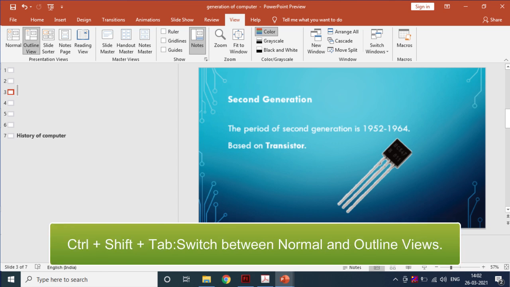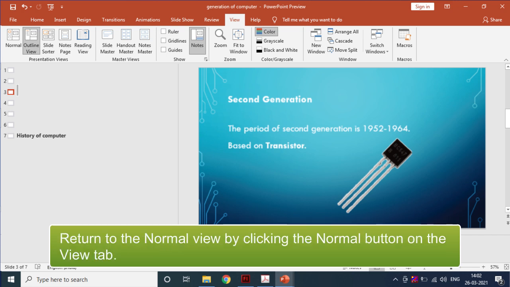Tip: Ctrl+Shift+Tab. Switch between normal and outline views. Slide details. Tip: Return to the normal view by clicking the Normal button on the View tab.